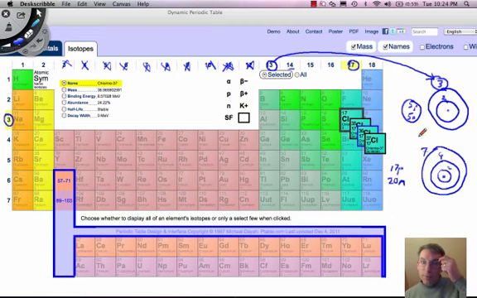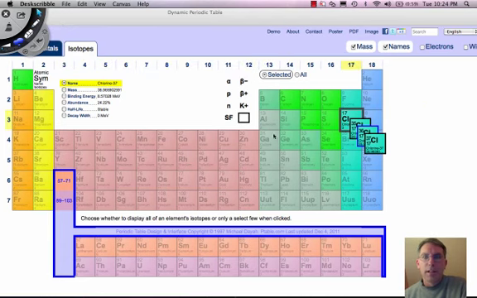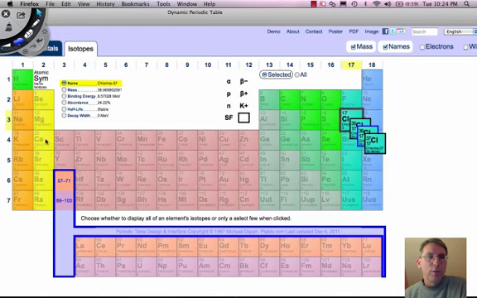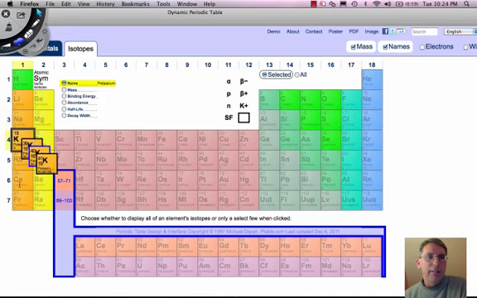So I want you to pause the video right now. We're going to erase some stuff here, and I want you to try and do a Bohr model for potassium. And let's pick potassium 41. So how are we going to draw that? Take a second, pause the video, and draw a Bohr model for potassium 41.